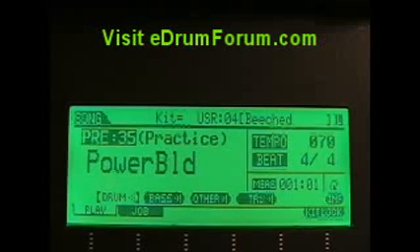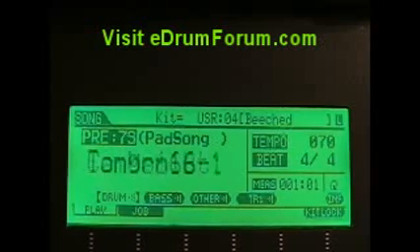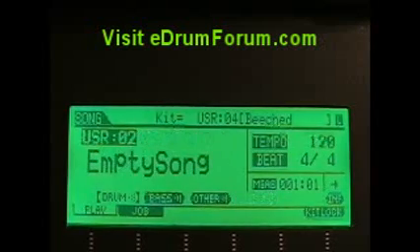First, we're going to use Pre-35 Power Ballad as our example song, but you cannot modify preset songs. So what we have to do is put it into a user song, and here's how you do that. You use your jog wheel, scroll over to user song 1, which shows as empty song.